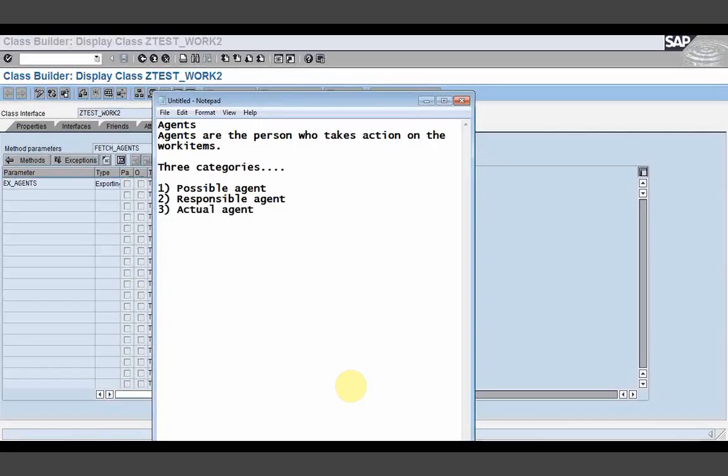First coming to possible agents. Who are the possible agents? The agents who are eligible to take the action on the work item. The agents who are eligible to take the action. These are called the possible agents. I will give you an example.